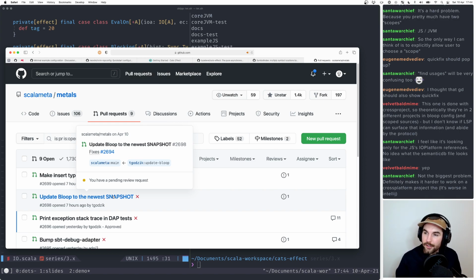It's worse in IntelliJ. Yeah. Honestly, tooling support for cross-built projects and especially cross-platform projects just isn't great. It's a hard problem. The build matrix that you can have between different platforms and different versions is just insane sometimes. So yeah, yep. That's all I gotta say.